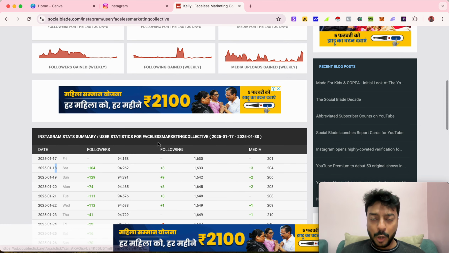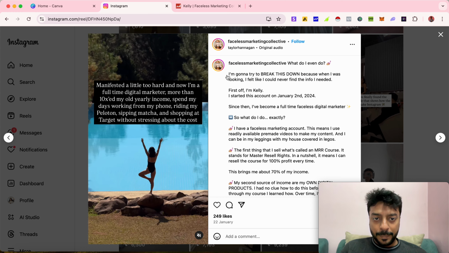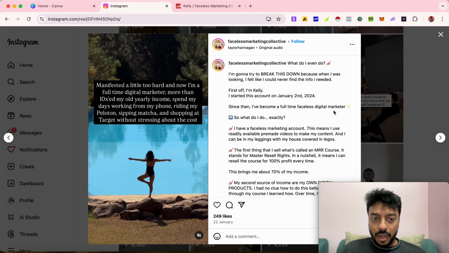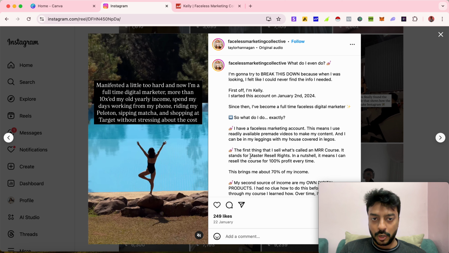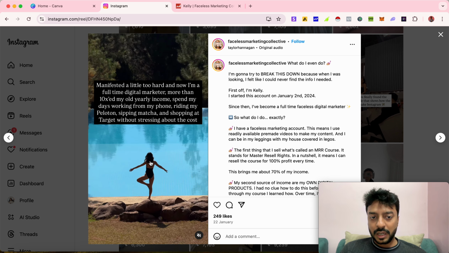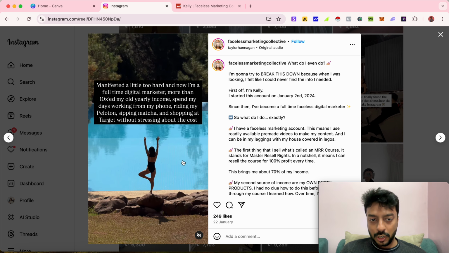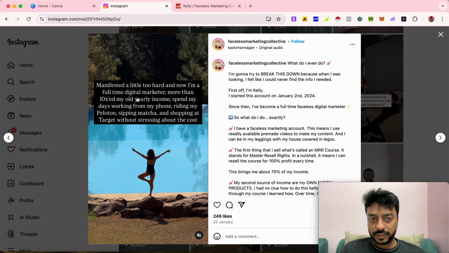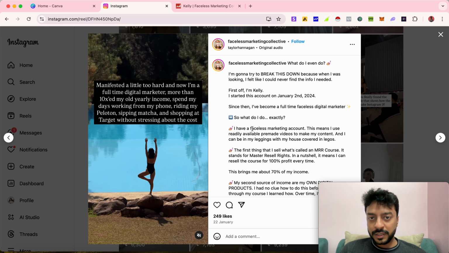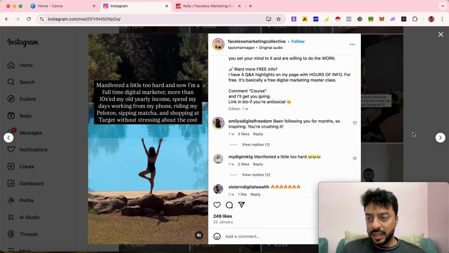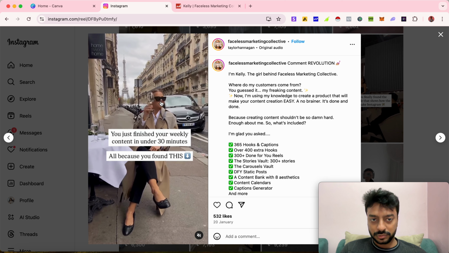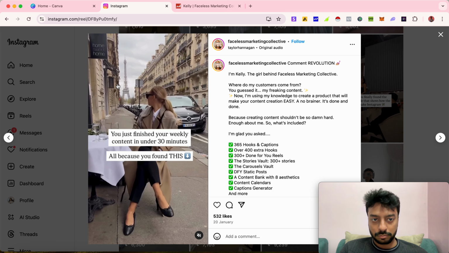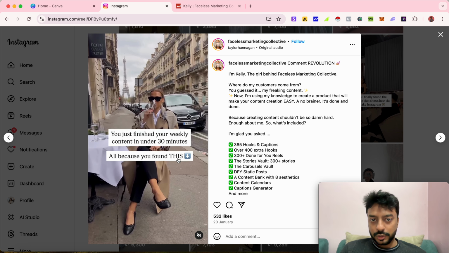Now the point is how you can make such faceless content with the help of Canva. But before we start creating content with Canva, I would like to see some more of her posts so that we can check them out. For example, in this one, you can see a girl doing yoga at the side of a pool, and then she has written something in text format, and then the caption is there, right? Then let's look at some other posts of hers.